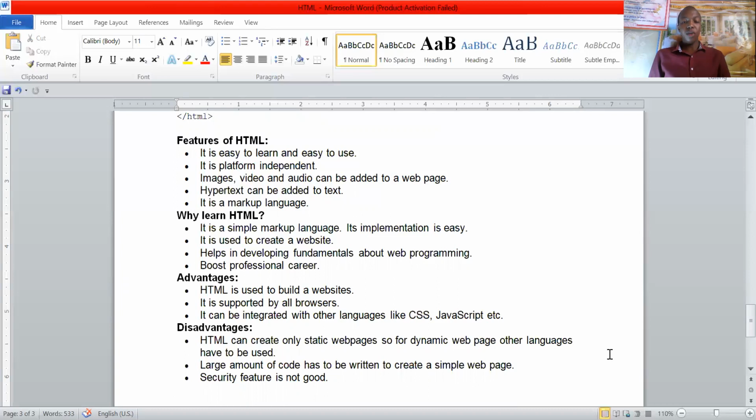Advantages: you'll use it to come up with websites. It is supported by all browsers. That's why we have said it is platform independent. You can still integrate it within the other languages like CSS and JavaScript.